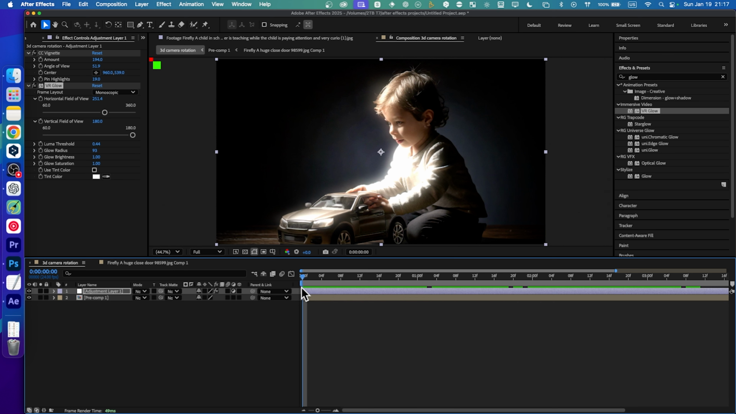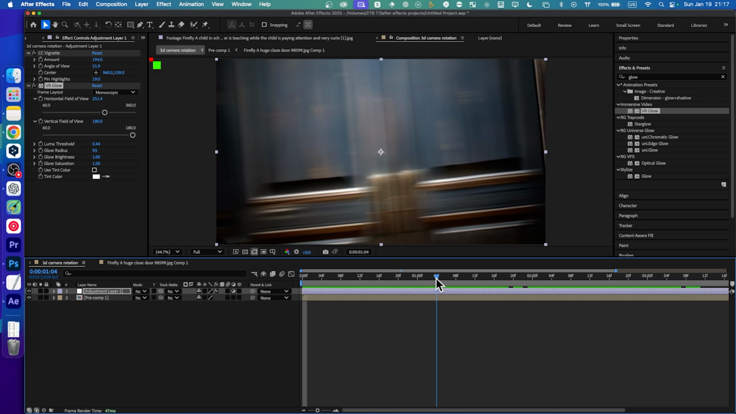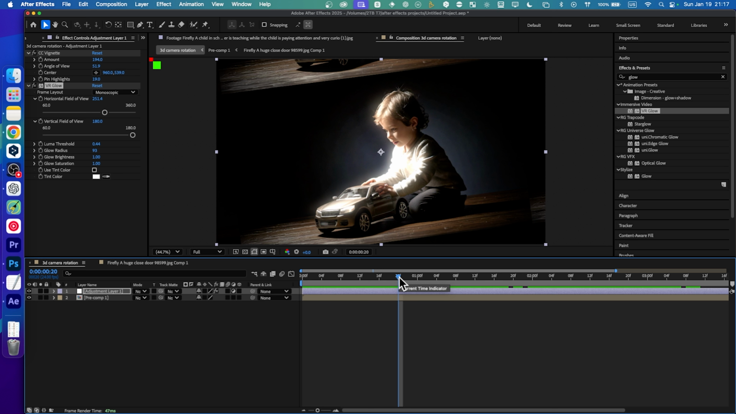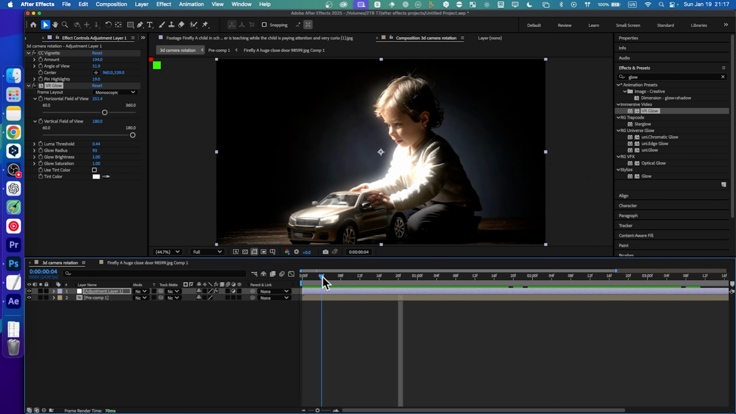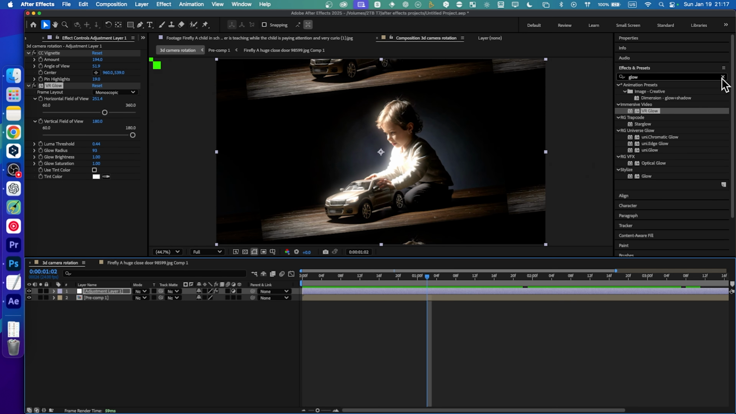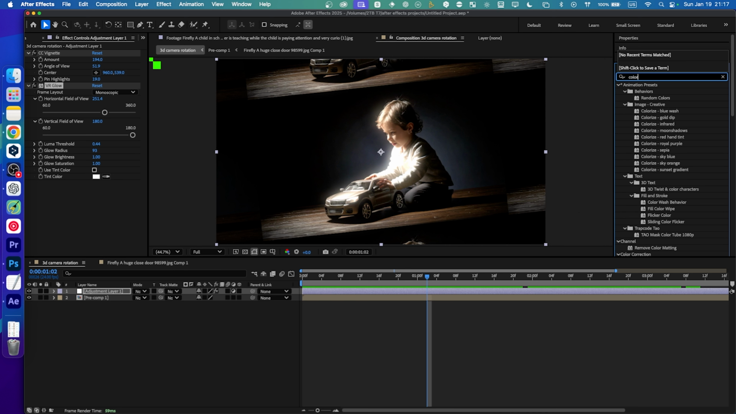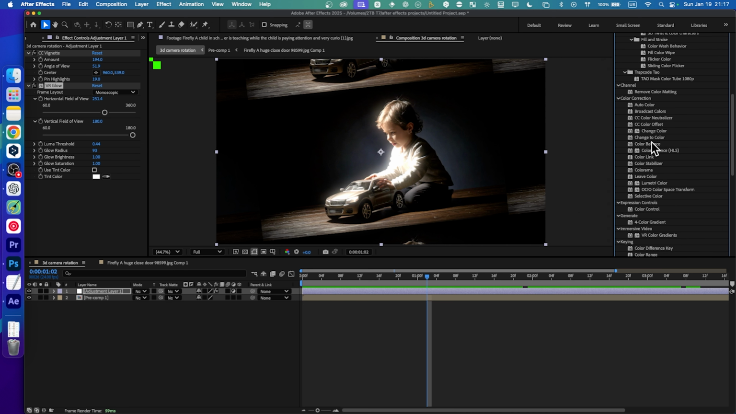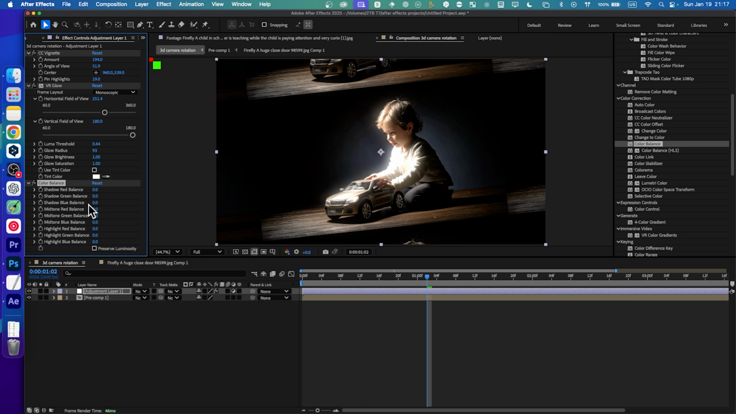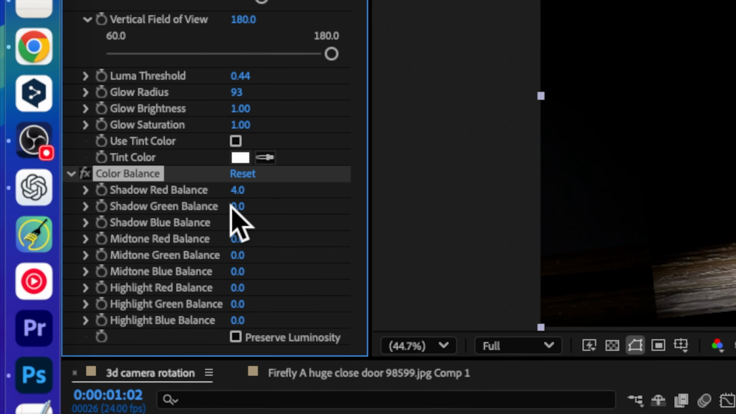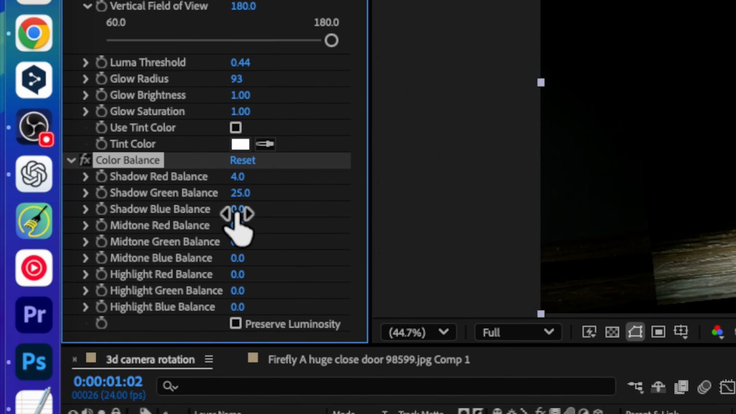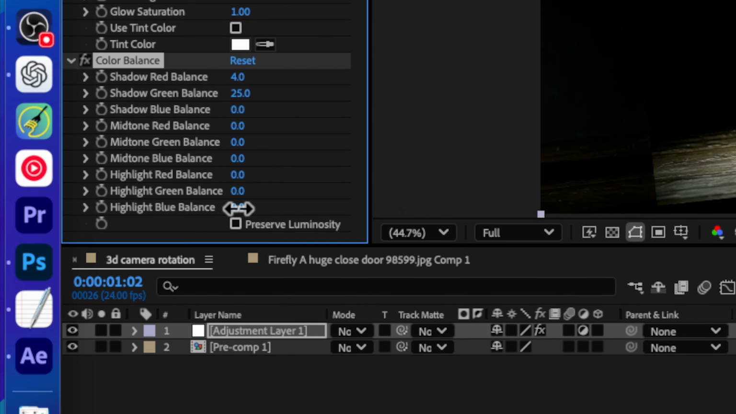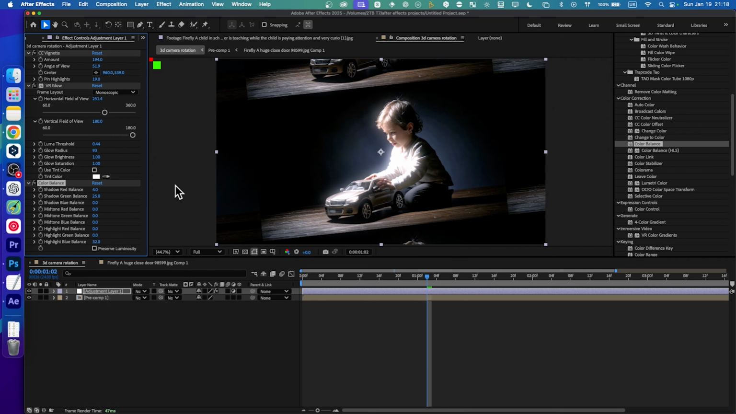Now there's so many other things that we could add to make this better. Actually, I always believe there's always ways to make your scene, your animation better. But it's just fine now. It's okay for me. And I'll go also here and colors. Just write colors, and here you're gonna get a lot of things, but I'll go with this one, color balance. A little bit of shadow green balance, a blue, and then some highlight blue balance. Okay, that's perfect.